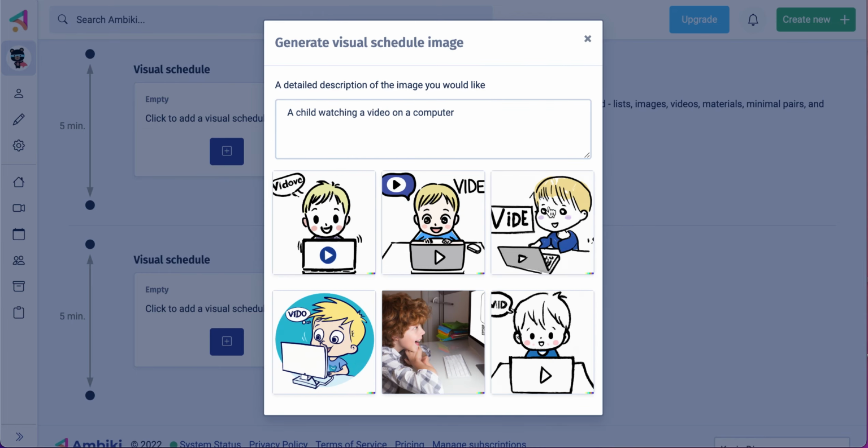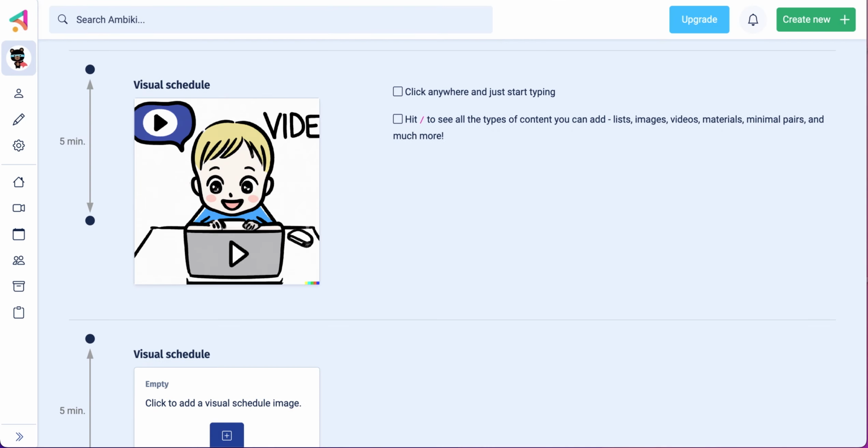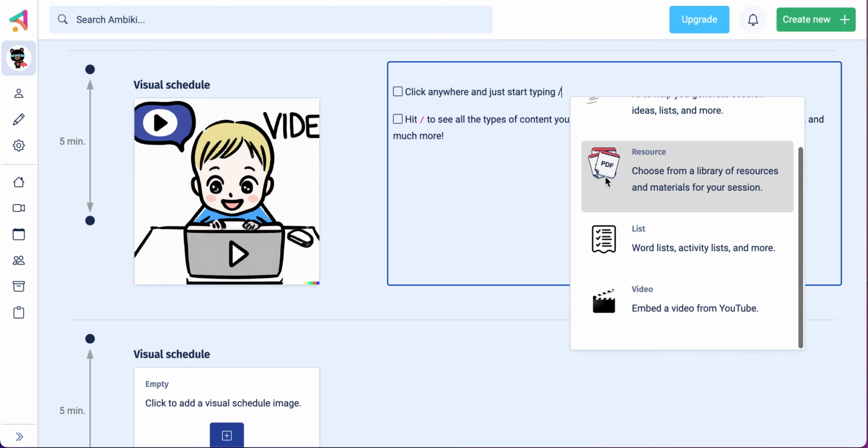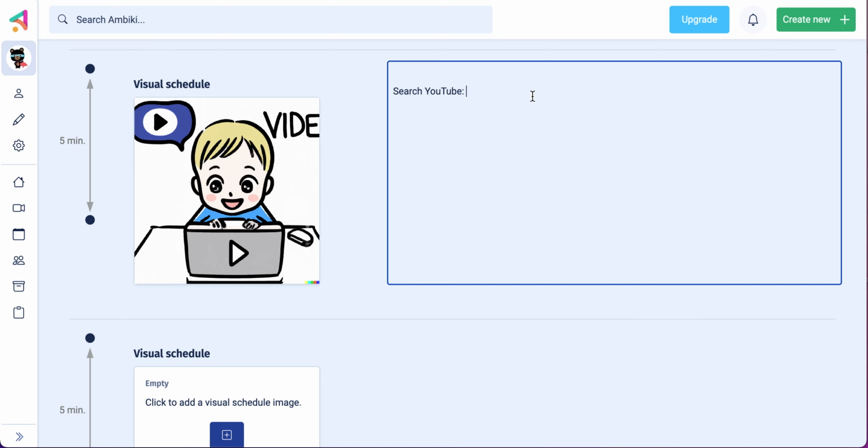Next, my kid loves dinosaurs. So as a reward, I'll let him watch a short YouTube clip on dinosaurs. I'll generate the visual schedule card for this and also easily search for and embed the YouTube video directly on my session planning card.